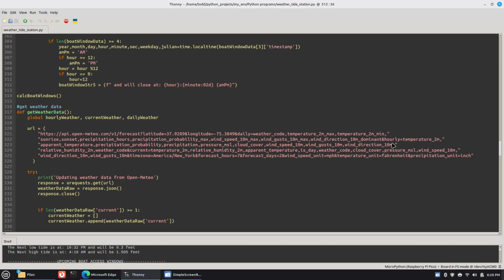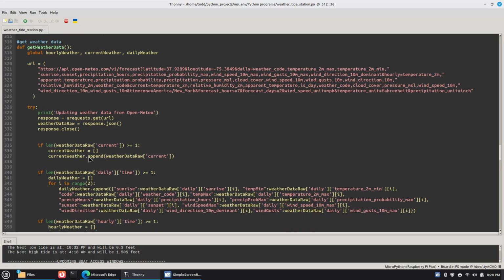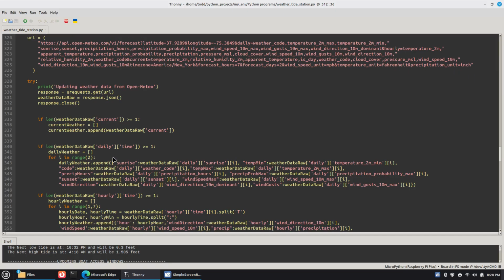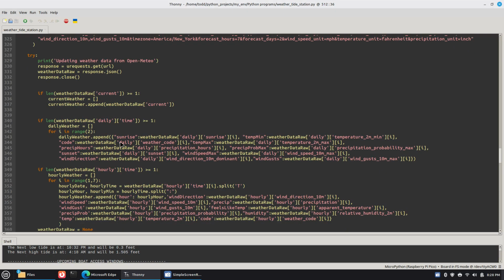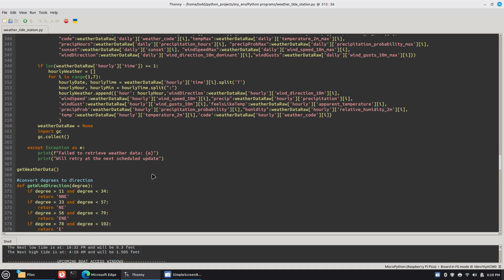So here's the URL, and they actually had a nice handy website. You can select the variables you want, and it actually helped create the API. It needed to be changed a little bit for the Pico, but just really this character right here. And then again, it gets the data from them, parses it into local variables, and clears out what was downloaded.